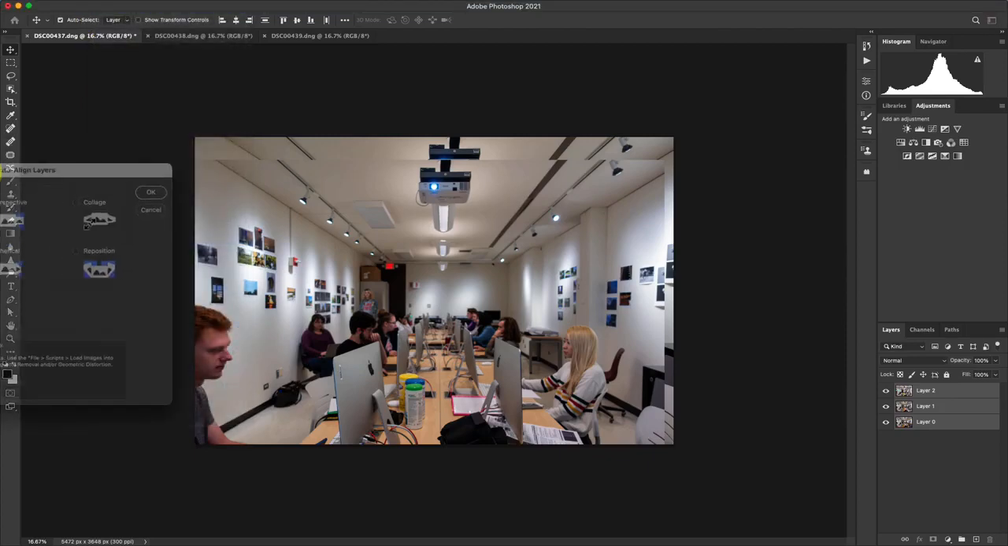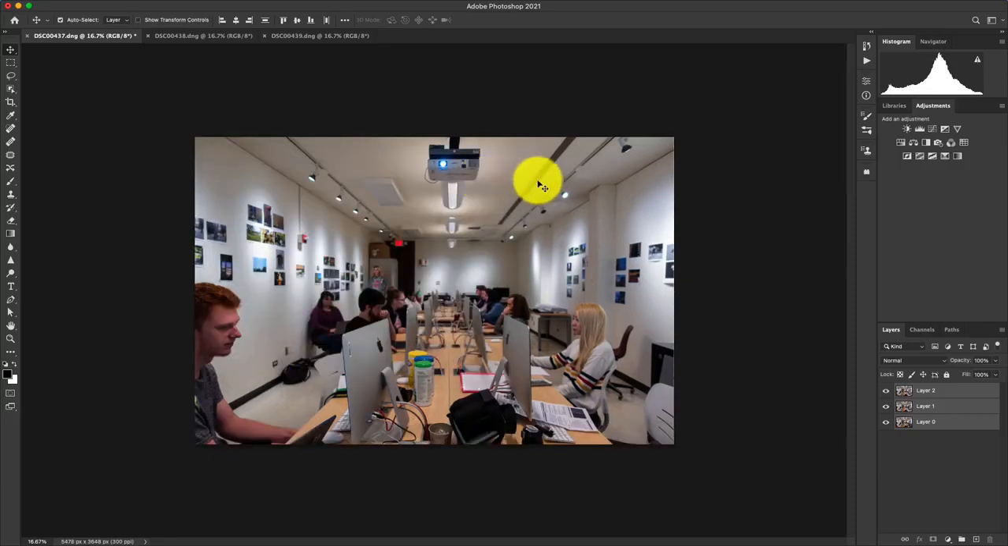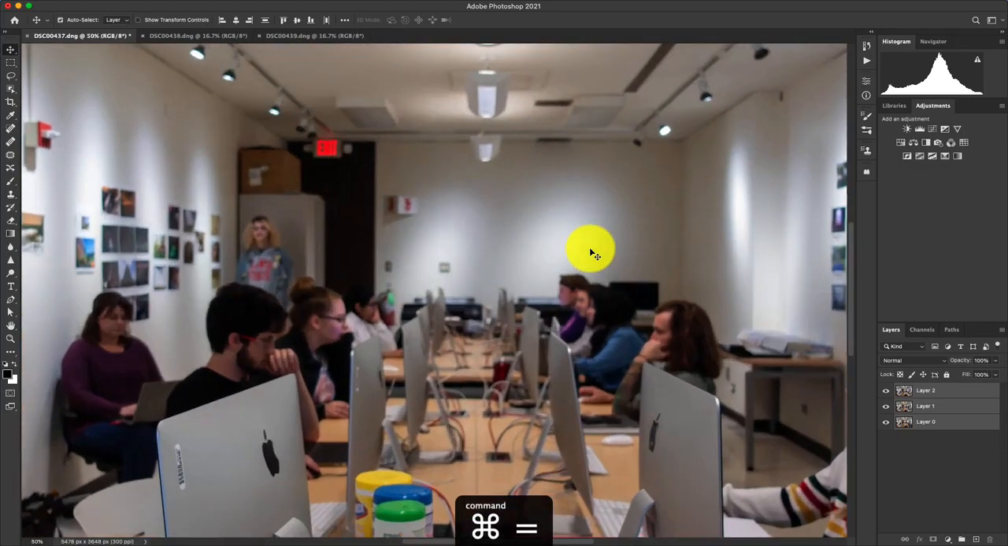This is going to open up a dialog window here, and what we're going to do is auto align these layers. If I hit OK, what it's going to do is, in an intelligent way, assess the information in those images and the pixels and tonal range and all that, and auto align that. Now, because I shot with a tripod, it's really close to perfect.